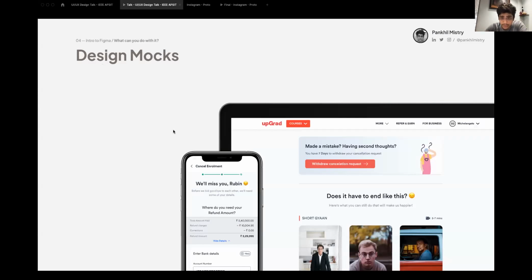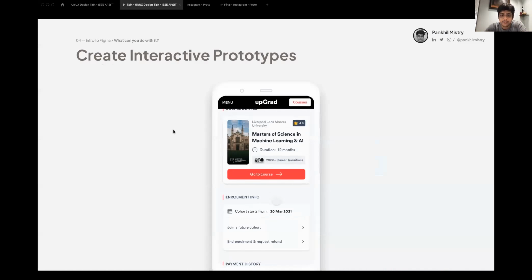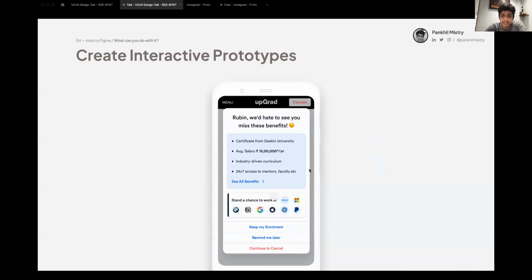What all can you do with it? Design mocks, obviously. So this is a prototype that I created on Figma itself with my designs.